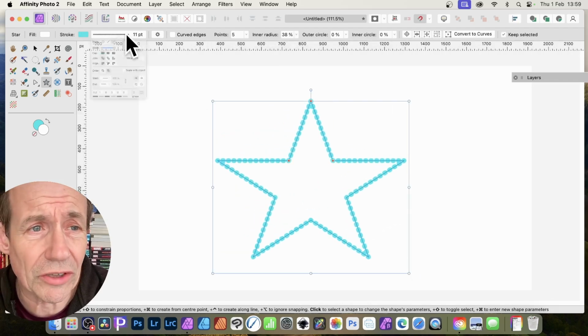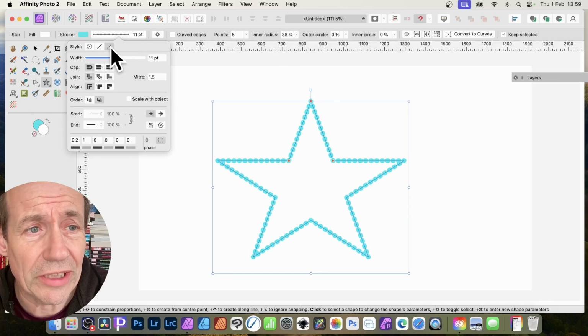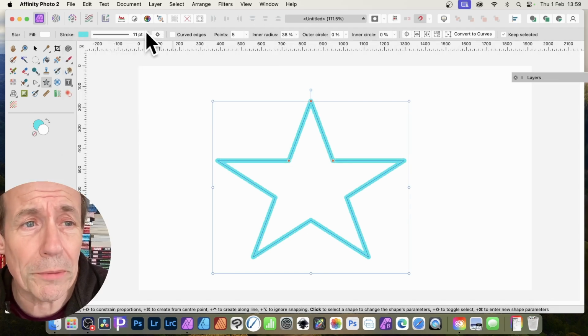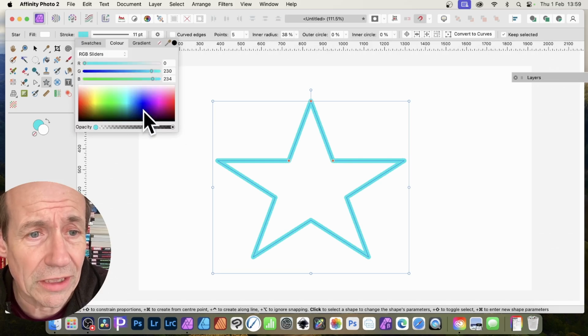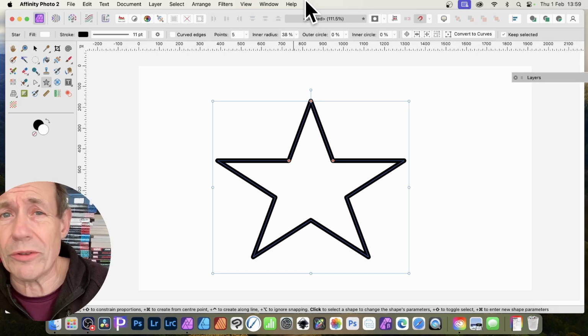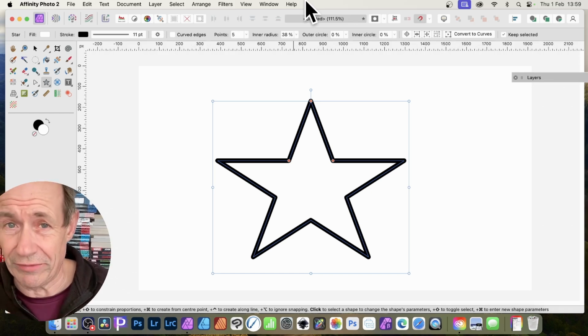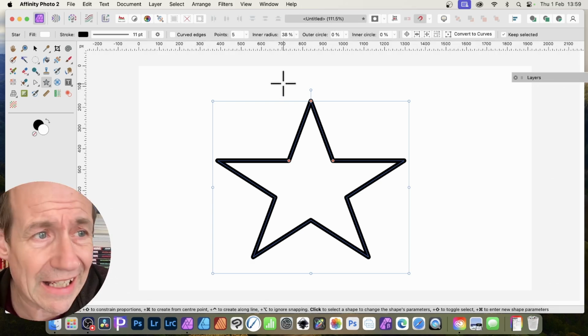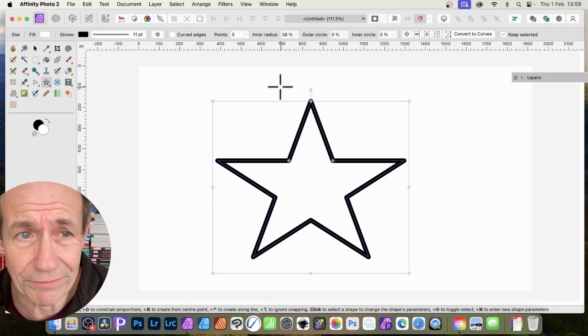Now I'm just going to click up here, and instead of using these dashes, I'm just going to go for a solid line. And I'm going to go with black as my initial stroke, set it to black. And you can modify, of course, the star later. It's still live until you convert it to a curve. So with this, I can now add additional stars on top of it.